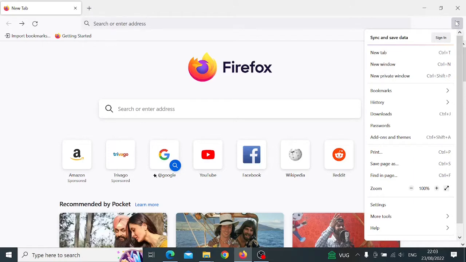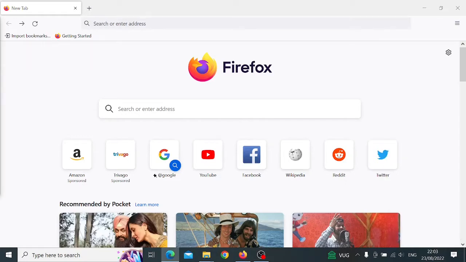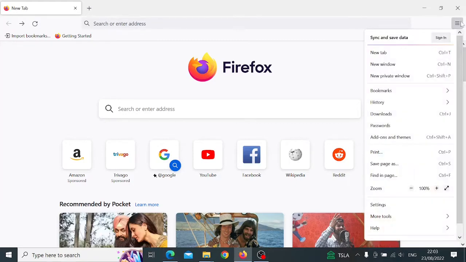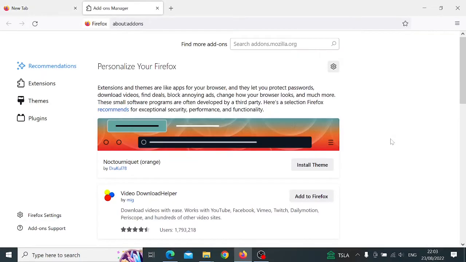Once you are here, you will either find add-ons and themes, or you will find extensions in the Bing browser. If you have any other browser, you can find it out, and I will also write it down in the description. So go here to add-ons and themes, click on this, and then in the search bar, which is again similar in other browsers, type ublock.